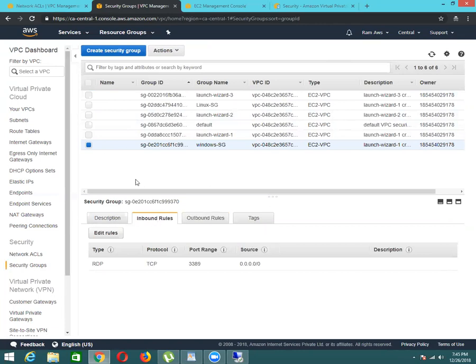Which port? See, this is inbound, this is outbound. Okay. So here, what do you want me to block? There's already all traffic only. So what do I have to block here?